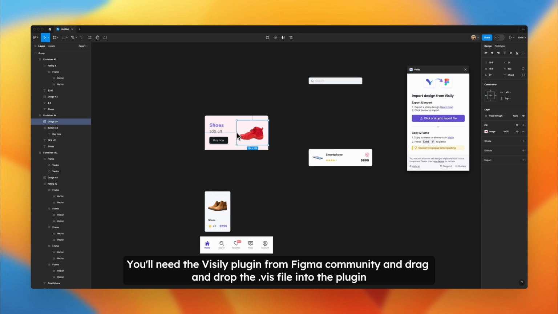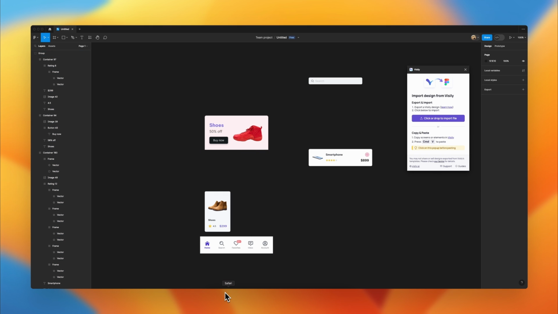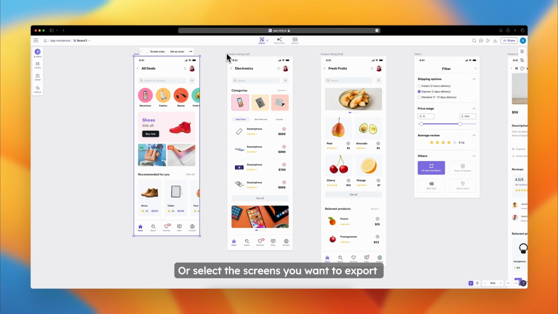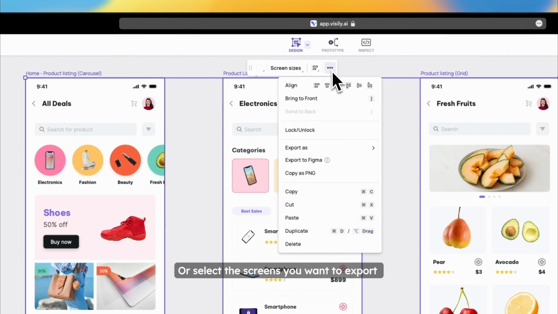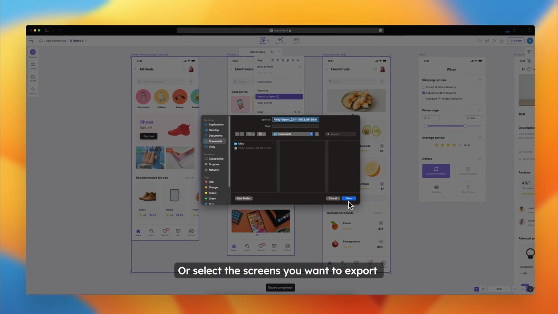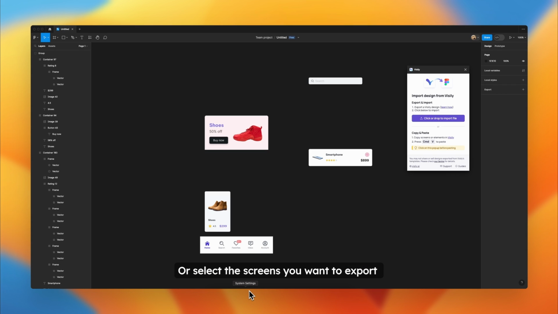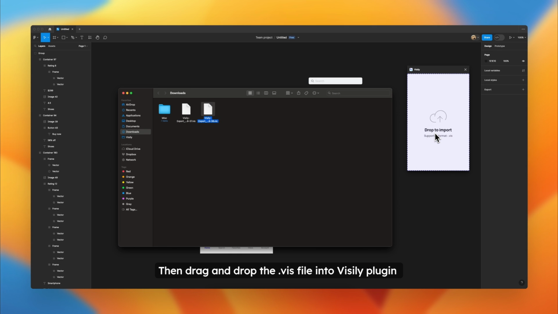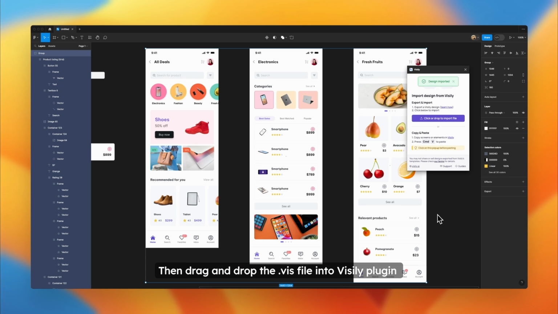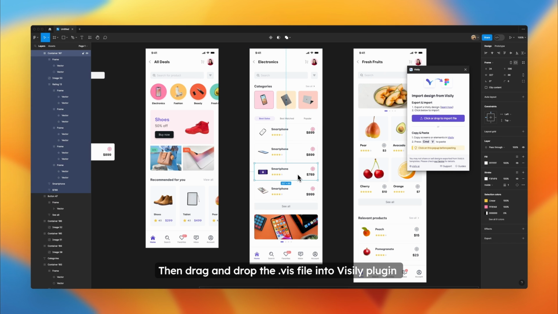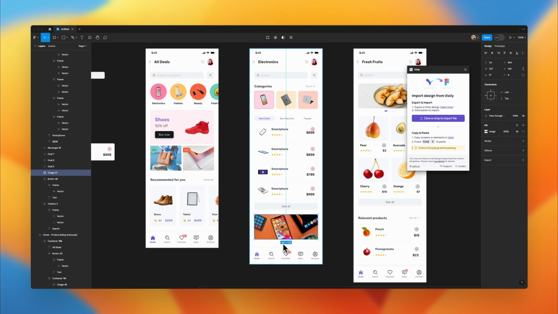Look at that, everything already is ready to edit. Or select just the screens you want to export. Then drag and drop the .vis file into the Visily plugin. Again, you're ready to go. Everything can be fully customized in Figma.